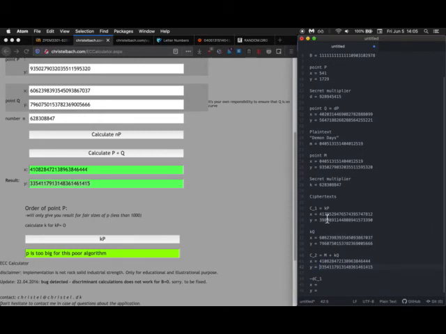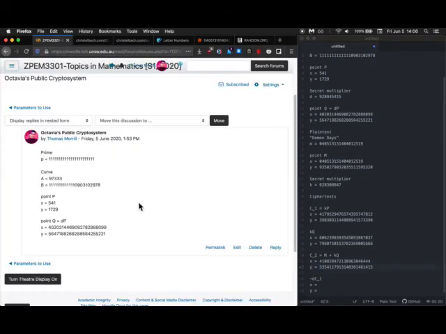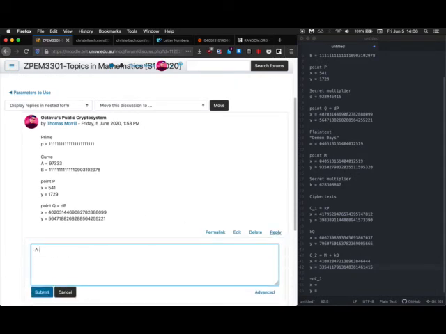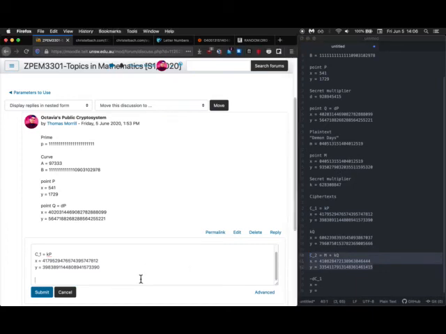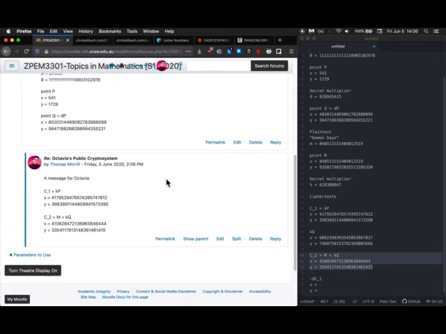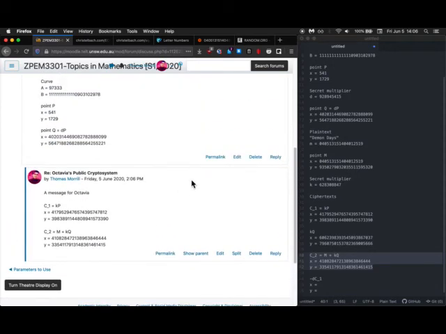In order to send the message, we need to give both of these pieces of information. So on the post, let me hit reply, and I'll say a message for Octavia. I'm going to copy in the values. Here is my C1, and here is my C2. I can just hit submit, and now I've sent an encrypted message to Octavia.